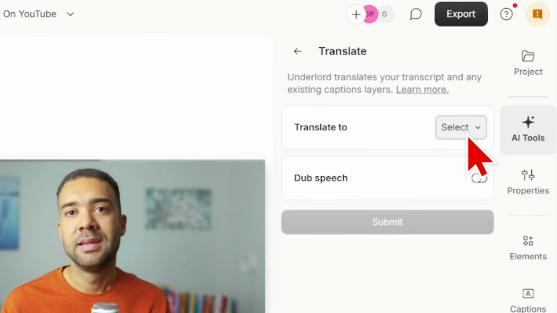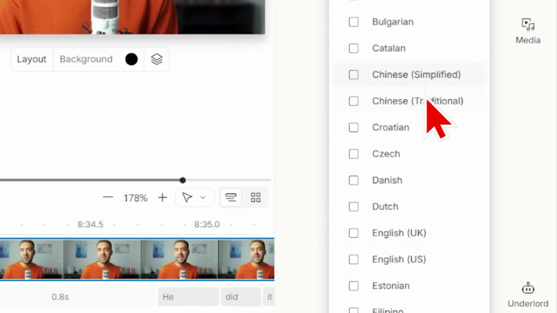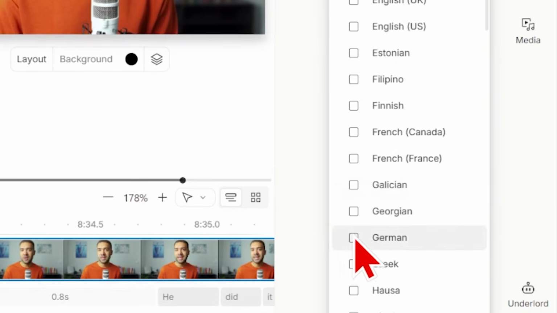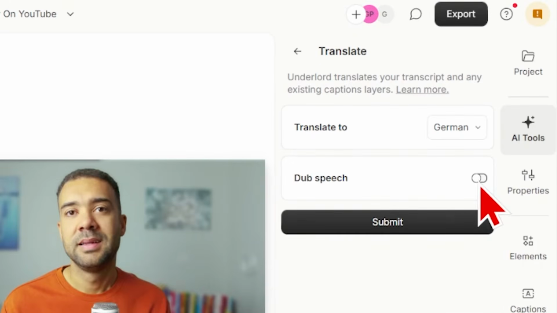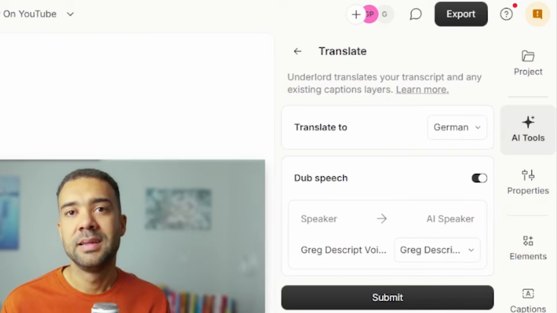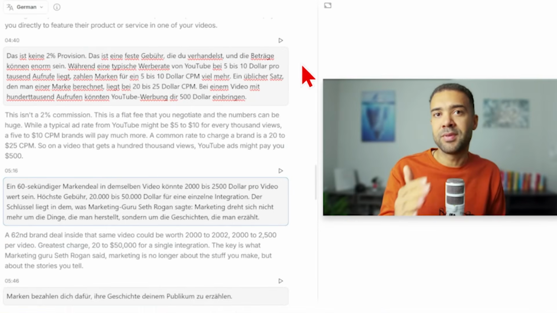So we're just going to choose the language we want this translated to. So let's choose German. We're going to select dub speech to keep it in my voice. You can see it's automatically selected the replica of my voice here. We'll just press submit. And after around 60 seconds, we have our translated video, and we can press play to give that a listen.